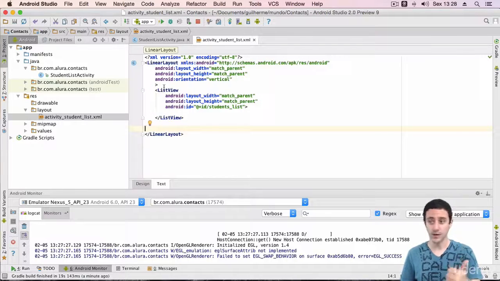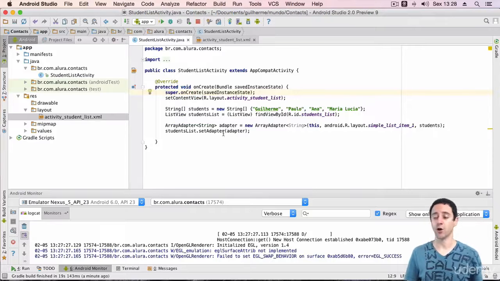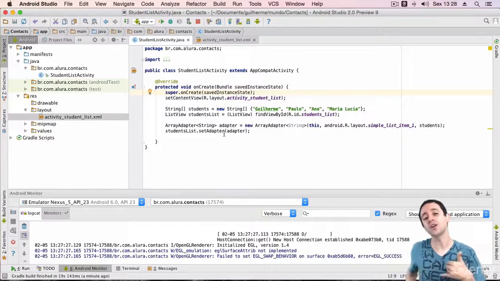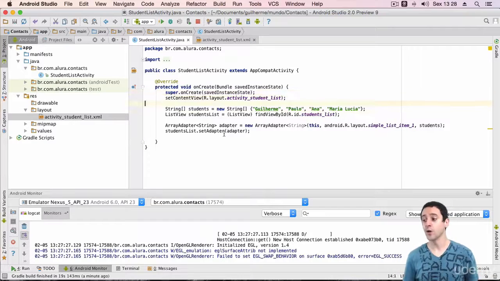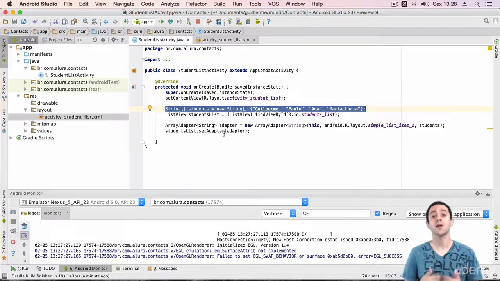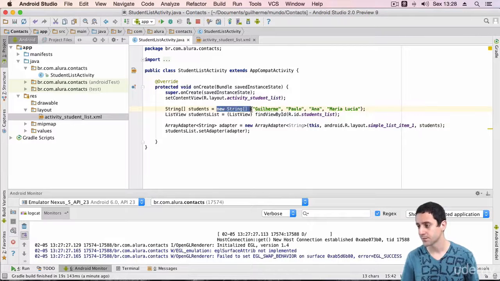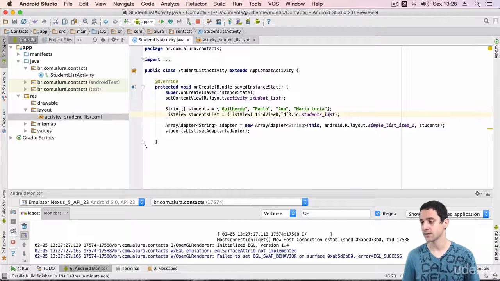Okay, that's good. But then in the activity itself, when we load the activity, we want to display the data that we got from somewhere else. What is this data? We add the data as an array, our array of strings. And actually, in Java, we can do something like this, and that's good enough. So just an array of students. So that's an array of strings.